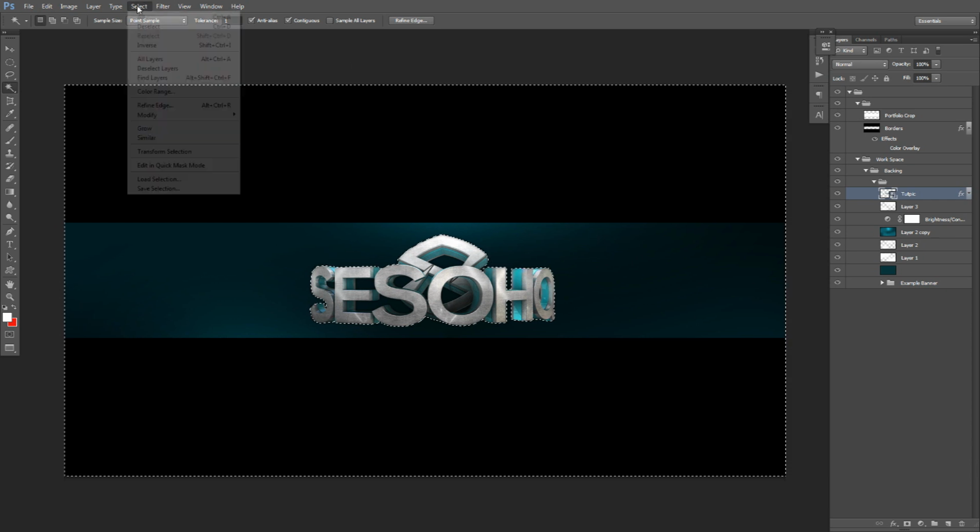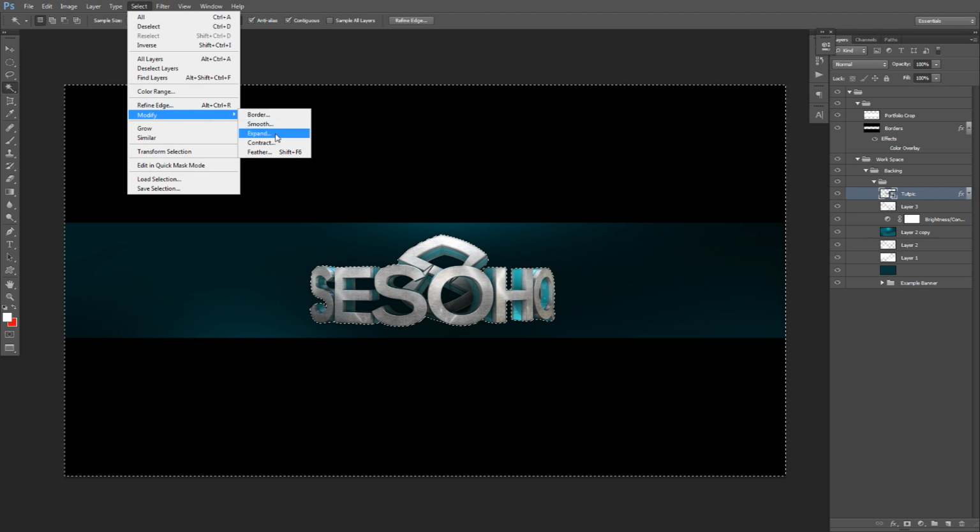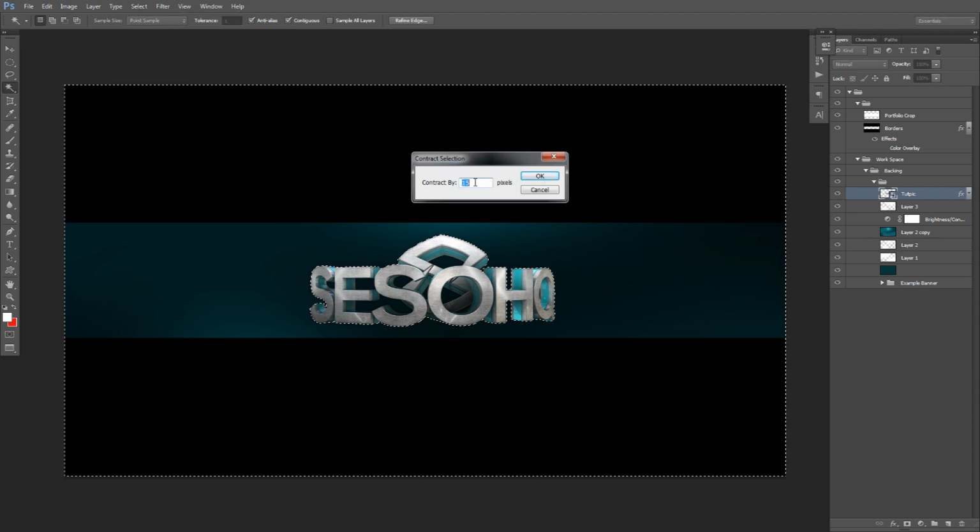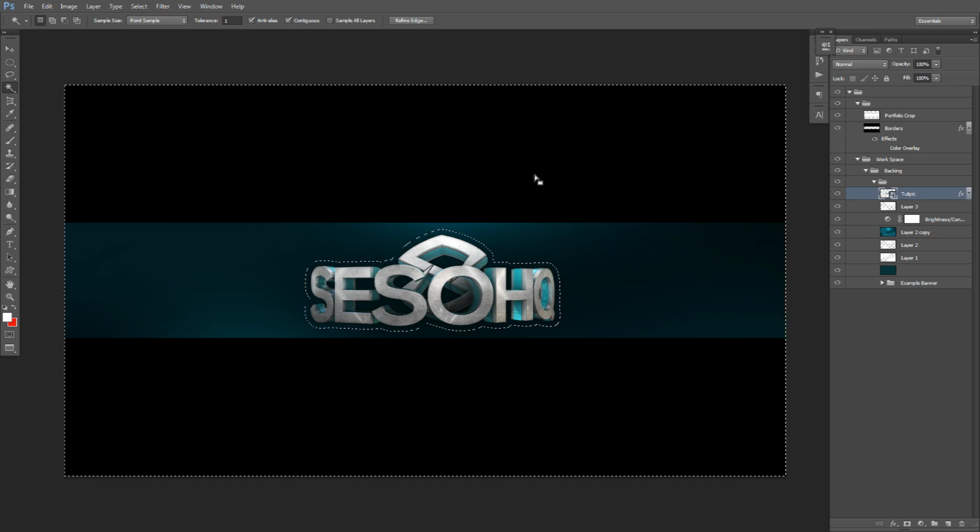Now I'm going to go to Select, Modify, I believe it's Contract, and we're just going to contract it by about 15 pixels. Press OK, and make sure you don't press expand, it's contract. And this is what it does. It's going to select the outside of this part right here.